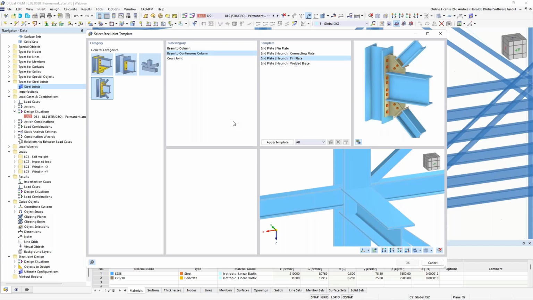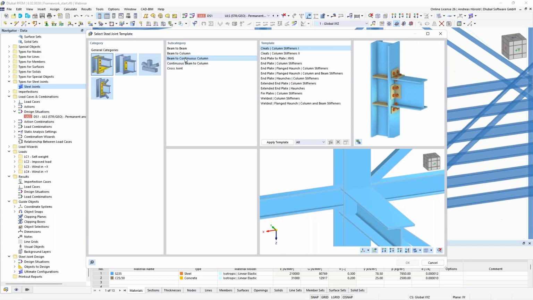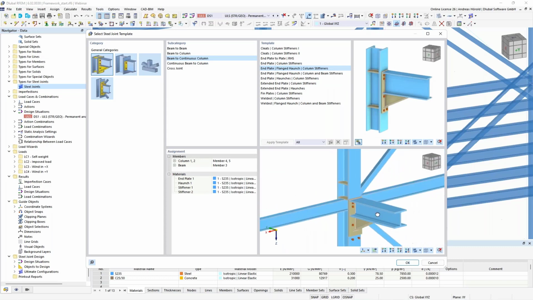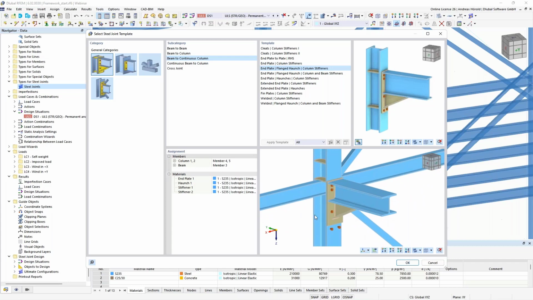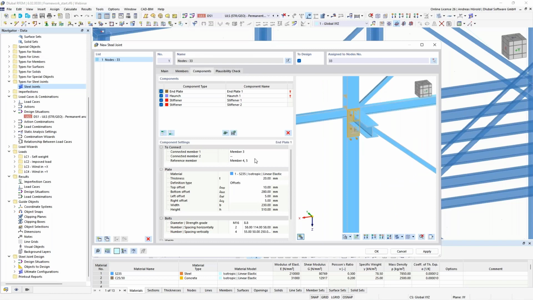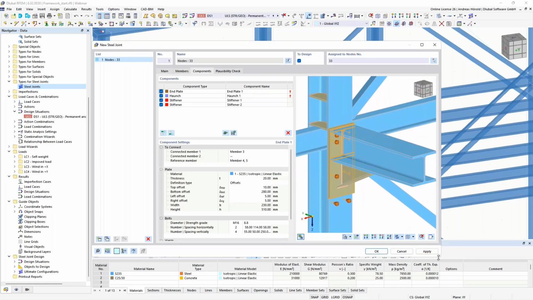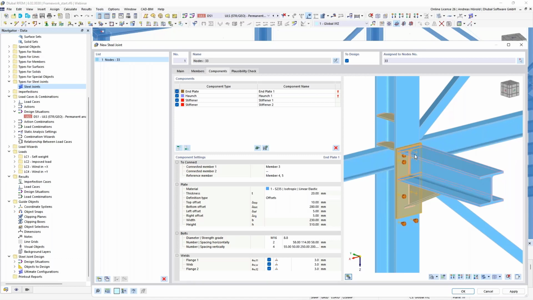But we will start with the first connection, the rigid connection. I use here the category rigid, beam to continuous column, and this one with a haunch and column stiffness. If I apply the template, we will see it in the preview here right at the bottom. And you can see we have to modify that connection. We leave the dialog with OK. And we go through the single components. So I extend the window a little bit.